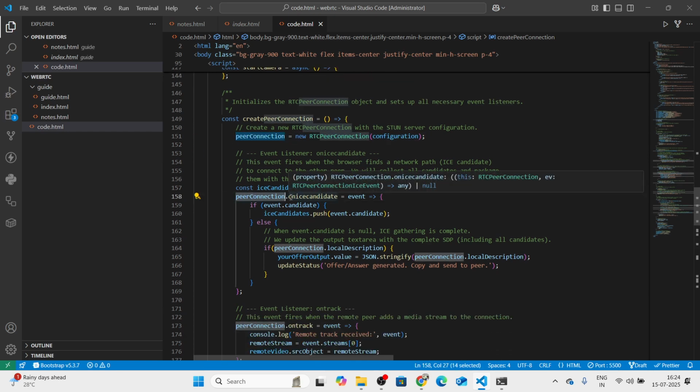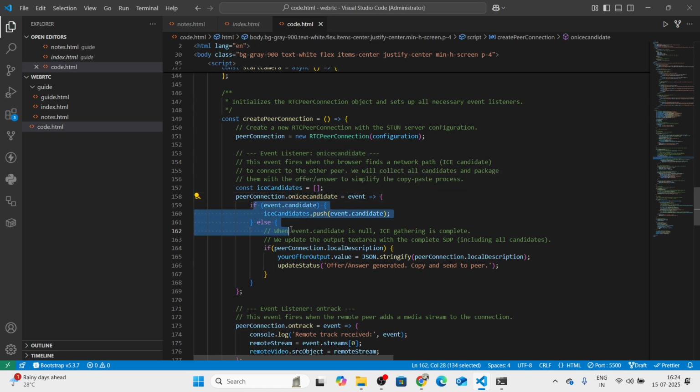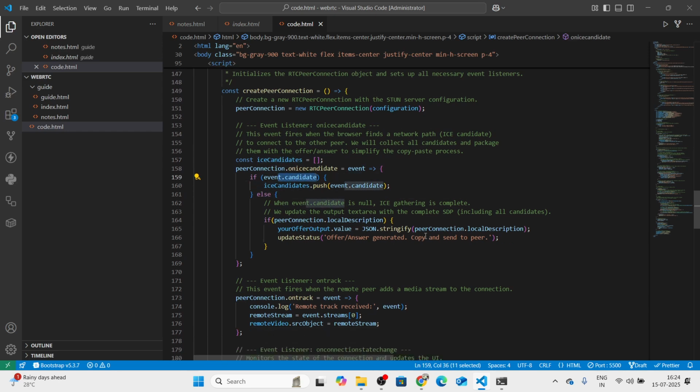And we add the ICE candidates. On ice candidate, what we do is we add the ice candidate to this thing. If the ice candidate becomes empty, this event will become empty once. At that time we add the local description that is given by the peer connection to the value. That is actually the thing that we need to copy paste. I will show you here as a console log.